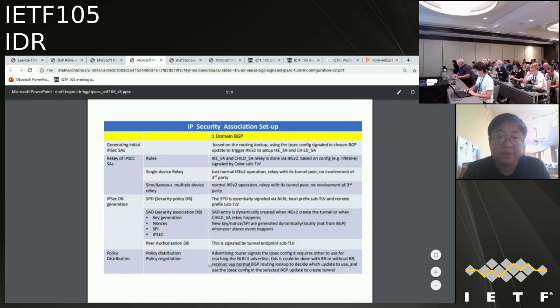For the different IPsec databases, the SPD is essentially signaled by the NLRI, which is the routes, and the local prefix and remote prefix sub-TLVs. For the SAD, essentially the child SAs. The child SA is created dynamically when IKEv2 creates a tunnel or when the child SA rekey happens. And whenever a new child SA or child SA rekey happens, the new set of keys, known as SPIs, are generated dynamically. For the peer authorization database, PAD, this is signaled by the tunnel endpoint sub-TLV.